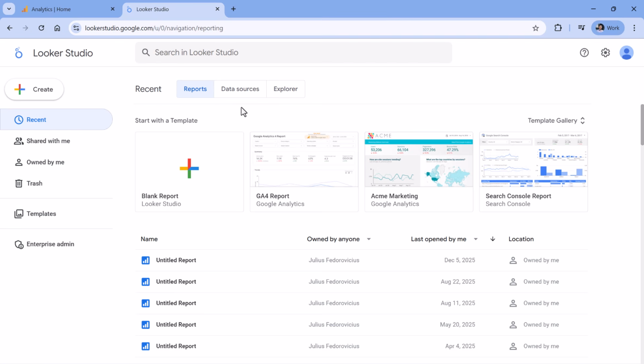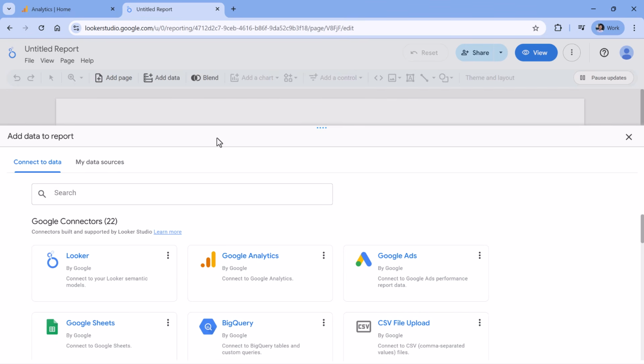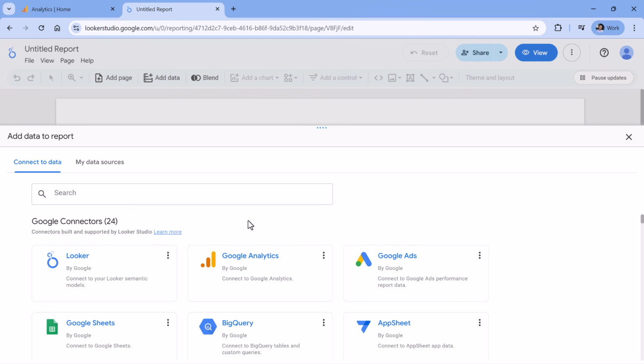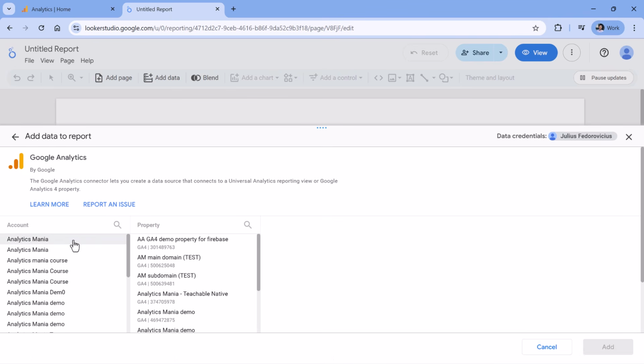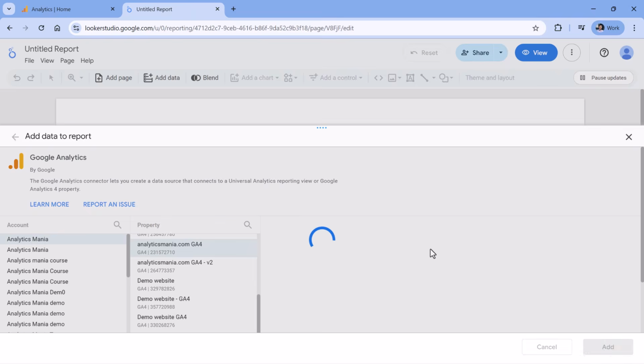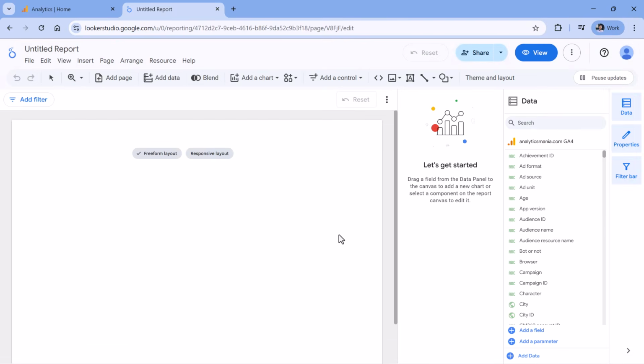To get started, first you need to connect Looker Studio to Google Analytics 4. To do that, go to lookerstudio.google.com and then click Blank Report. Here you will need to pick what kind of data you want to display in the report. And that can be done with the help of connectors. There is a bunch of connectors right here, but in this tutorial we are going to focus on Google Analytics. So click here, then select the account that you want to work with, and finally select the property. So click here and click Add. And that's it. Now you have connected Google Analytics to Looker Studio, and we can start building a report.